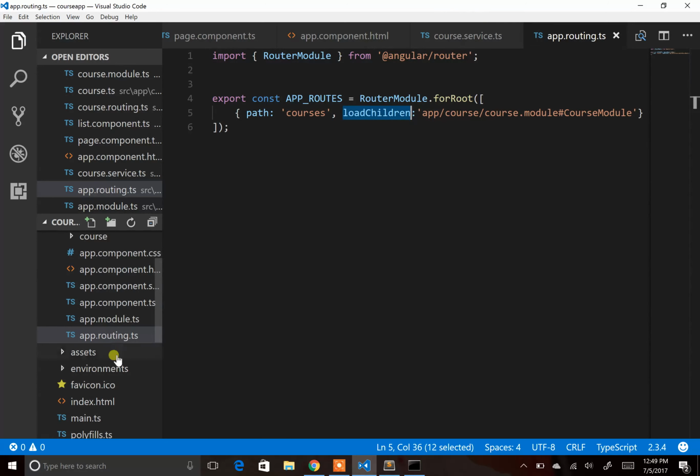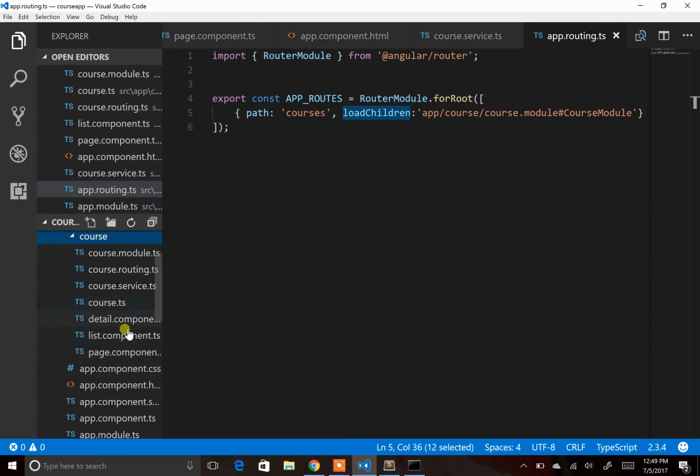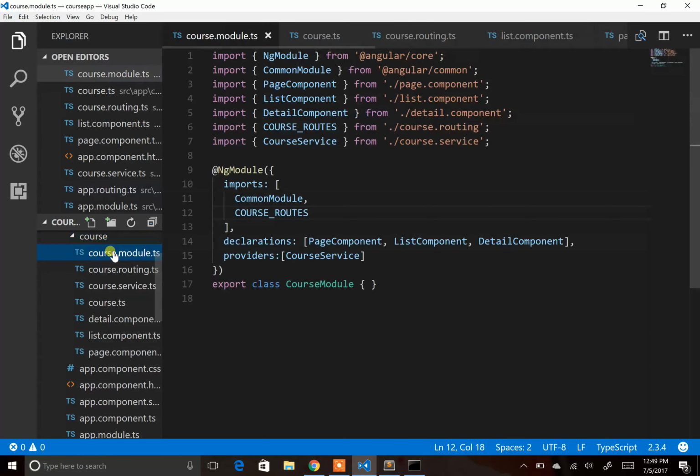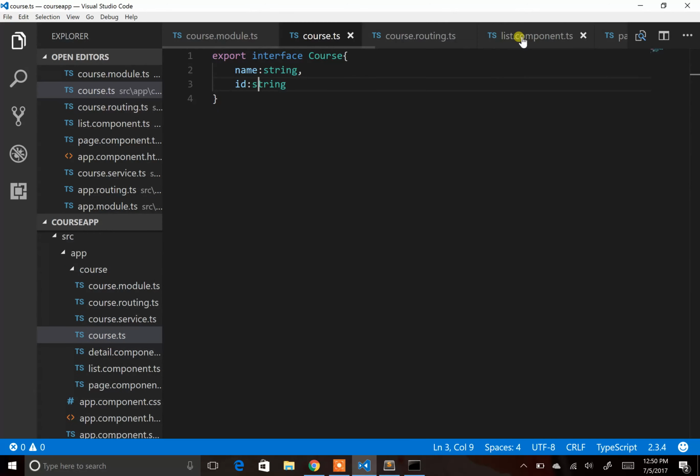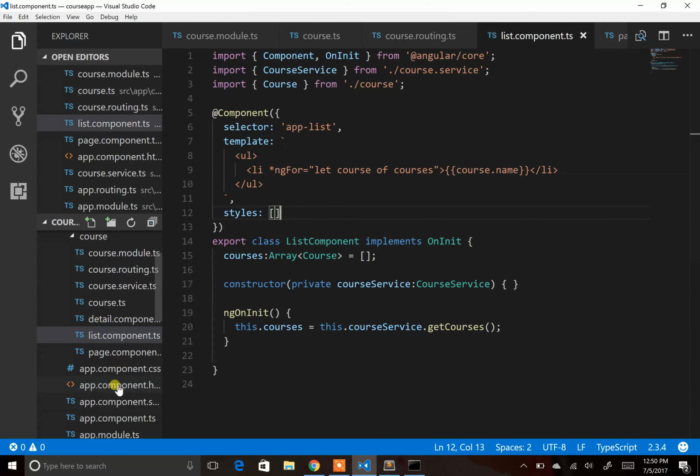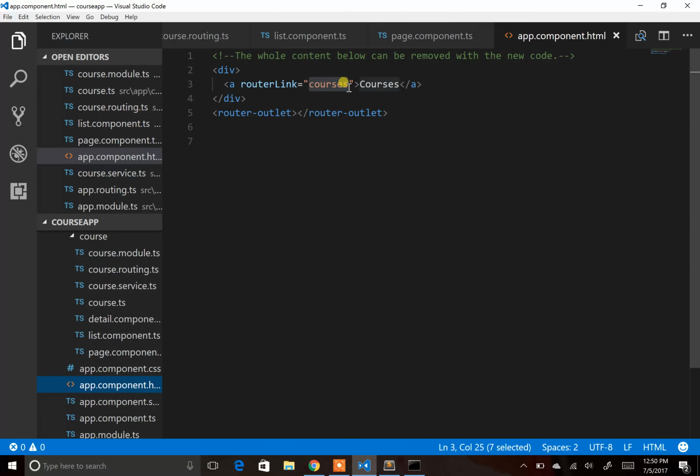When you click on these courses, it will go to your app routing file and figure out, okay, I need to load the children. It will go to your loadChildren on your course module. It will go to your course module and figure out, okay, I have my course routes that I need to take a look at. It will go to your course routes. So that courses is your main route. It will try to load your page component. But your page component also expects one of these child components to be there because it does not have its own state. Okay, so we need to be a little more innovative there.